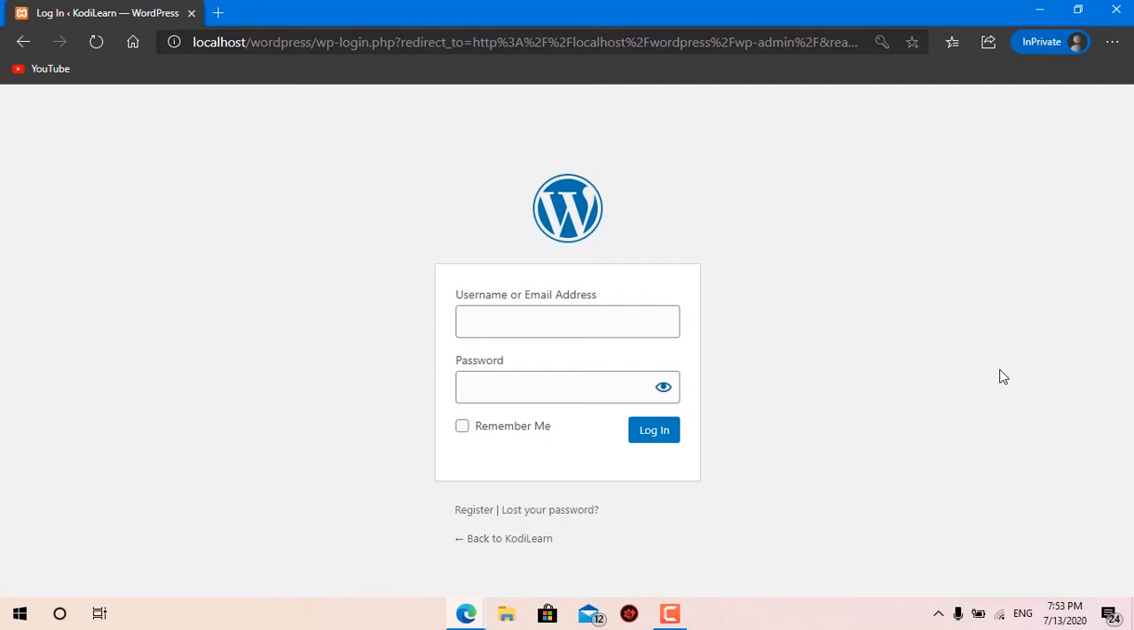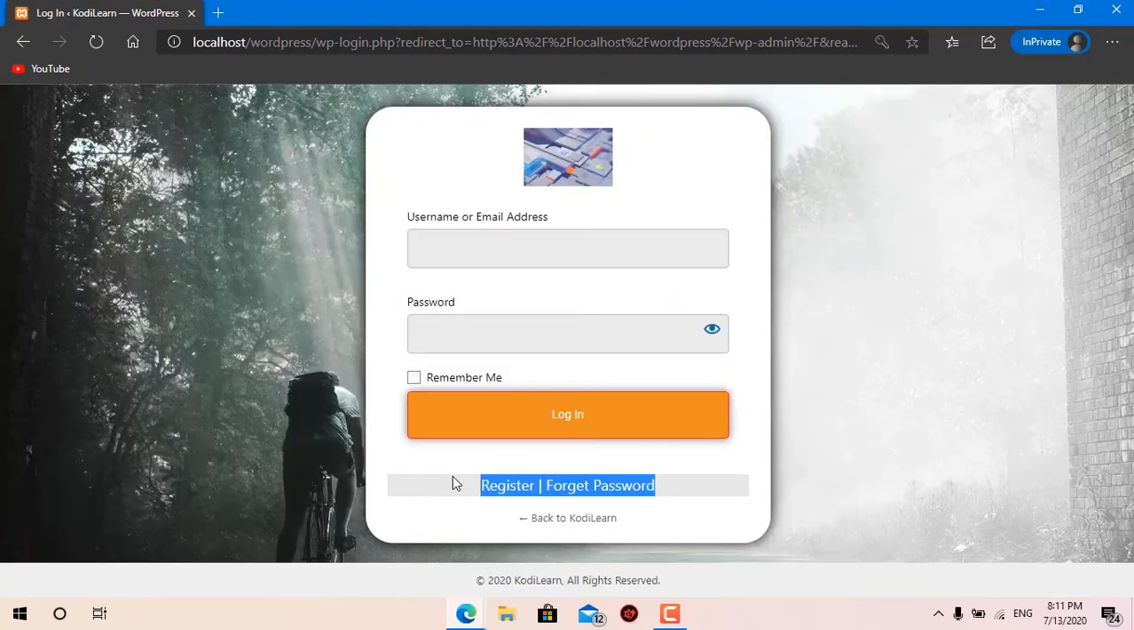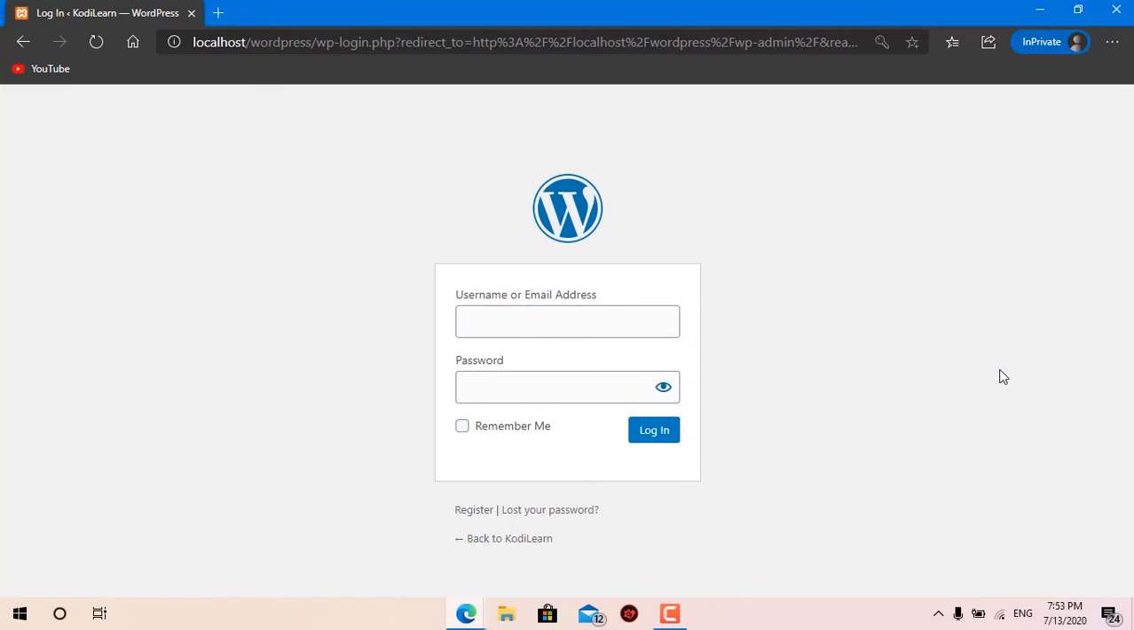Today in this video, I am going to show you how you can convert this boring WordPress login page or register page into something like this. As you can see, this looks very cool. So we are going to convert this boring register and login page to the cool login page that we can customize in many ways. Many options are here. So we're going to fully customize this.